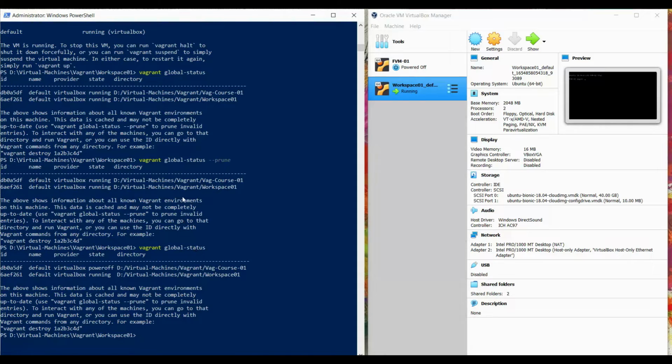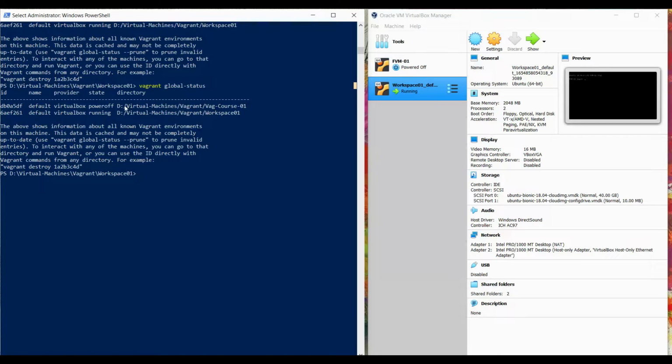Okay, so once we have run that command, you can see this machine is currently powered up now. After running the Vagrant global status prune, the entries have been refreshed. Now you can see the machine is powered up, showing the status over here. Okay, so this is done now.